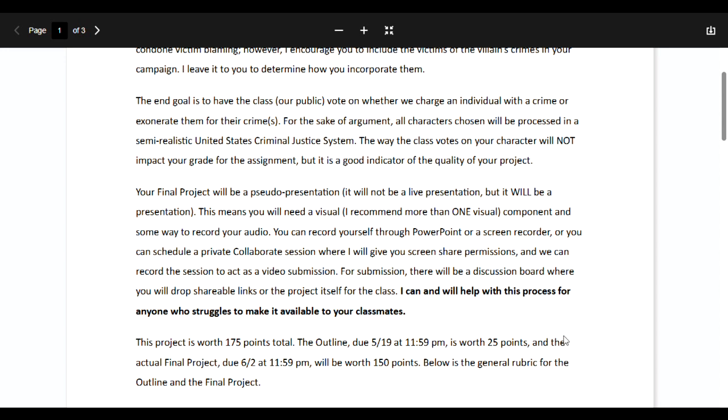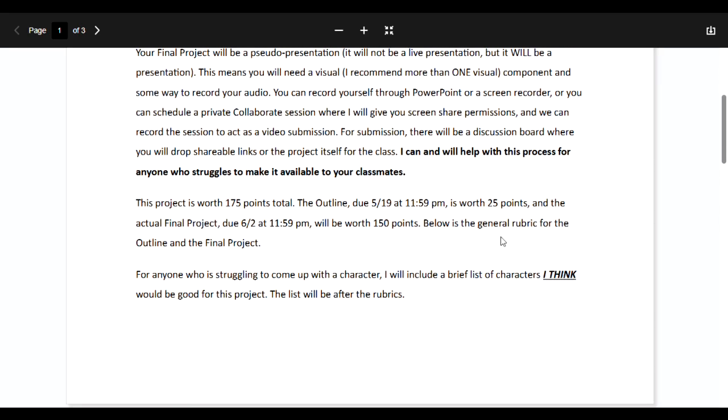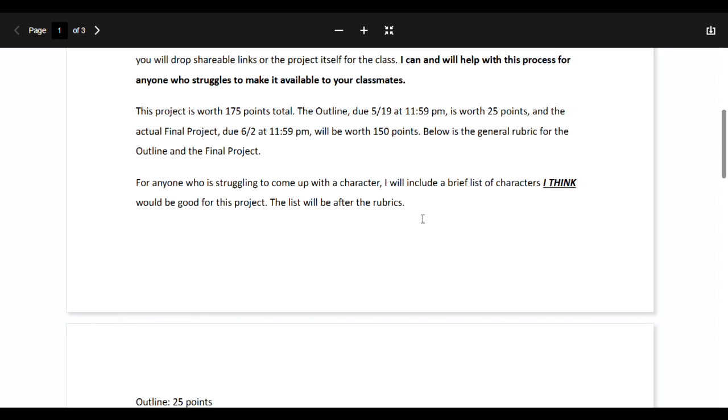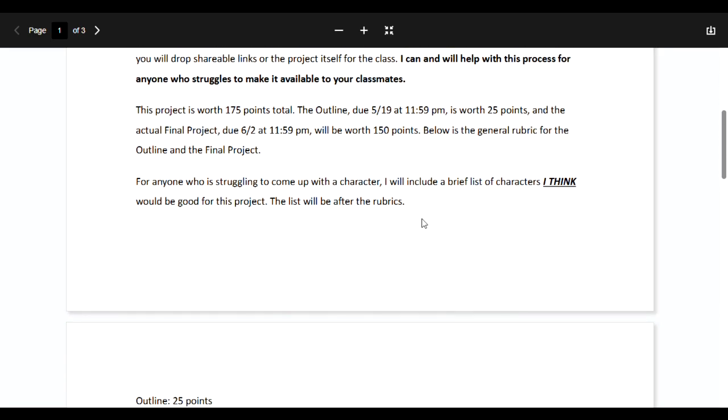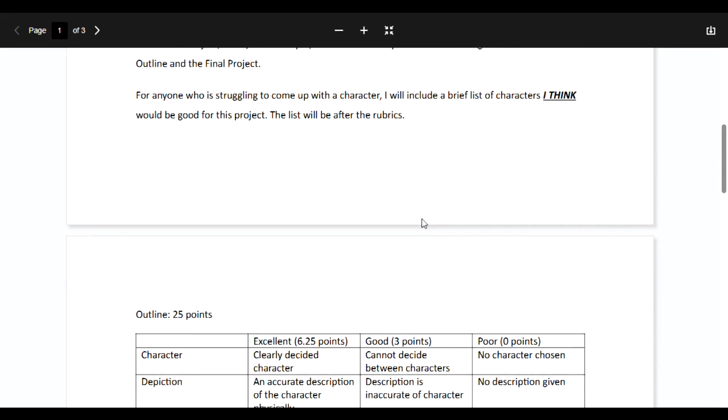So the project is worth 175 points total. The outline, I believe these due dates are actually wrong. Go with whatever is on the syllabus, not on here. But the outline is due by that Sunday. I will verify the dates. It's worth 25 points. The final project is due at the end of the class, worth 150 points. And below is the general rubric.